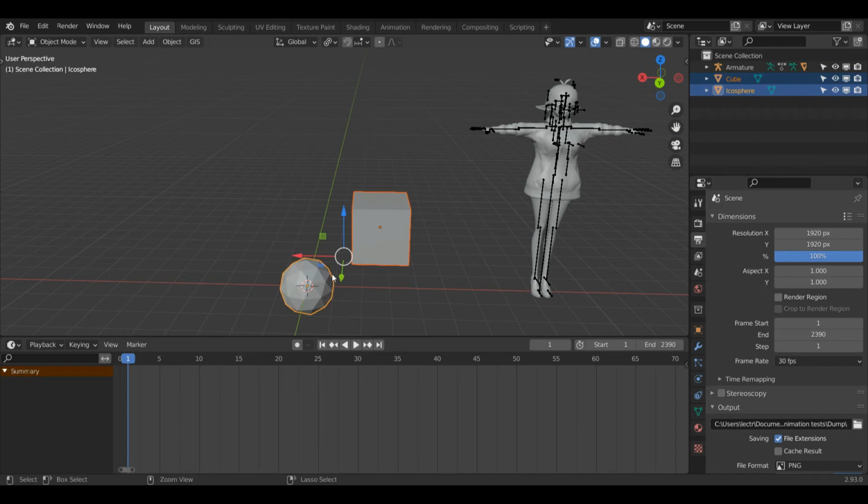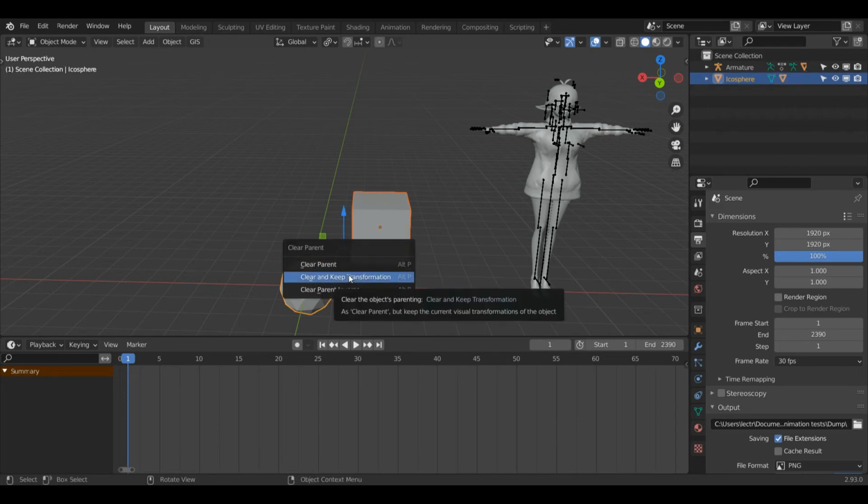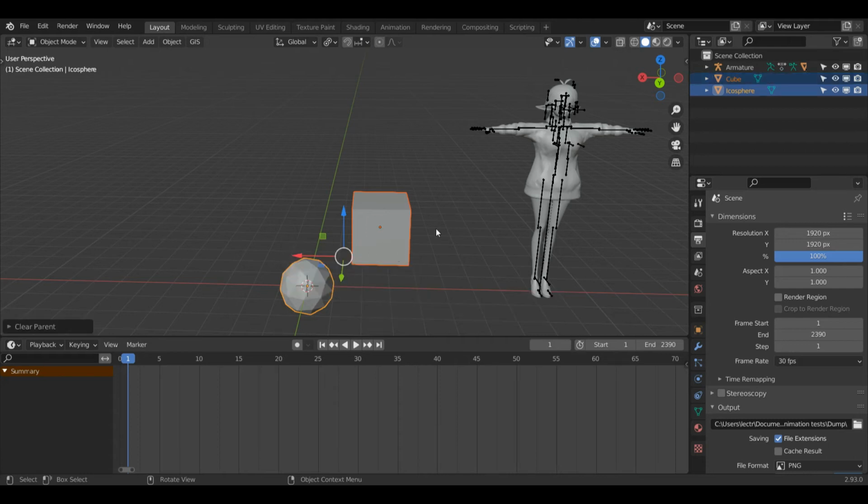So in the cases in which that happens, all we need to do is press Alt P and then click clear and keep transformation. And when you press clear and keep transformation, it means no matter what, when you clear your parent, this cube will stay exactly where it is and it won't move or scale off somewhere. Unfortunately, I couldn't really come up with a way to show you how this problem works in action, but hopefully that makes sense to you.